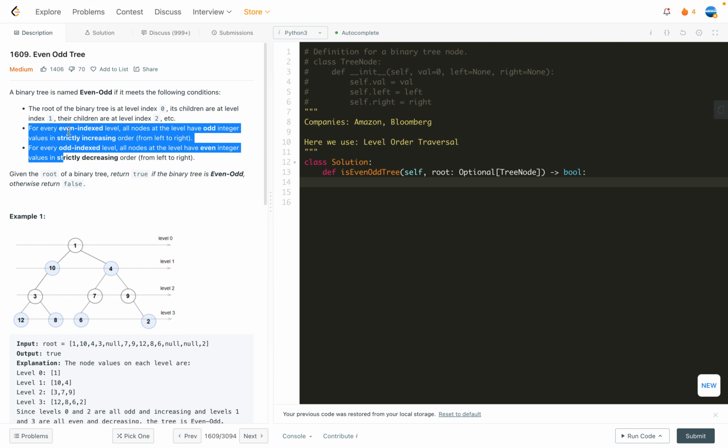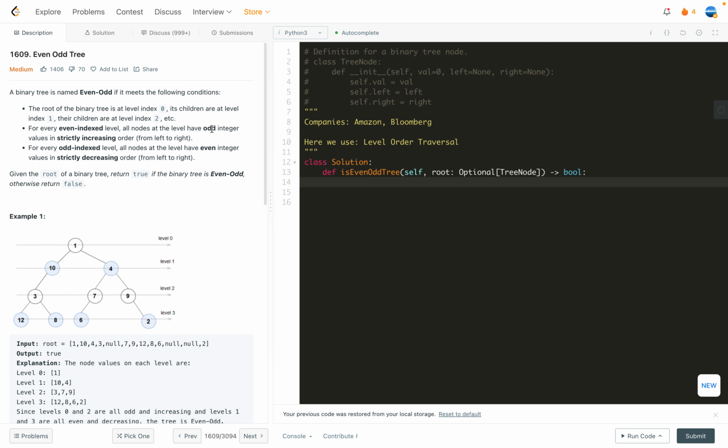For every even indexed level, all nodes at that level should have odd integer values and also be strictly increasing from left to right. Also, for the odd indexed levels, all nodes at that level have even integer values, and they are strictly decreasing from left to right. So that's the definition. This problem is marked medium by LeetCode, but it is actually rather straightforward due to the definition. We just need to check the definition.